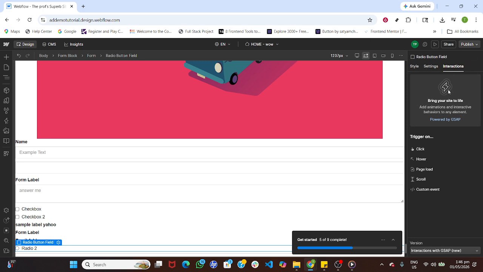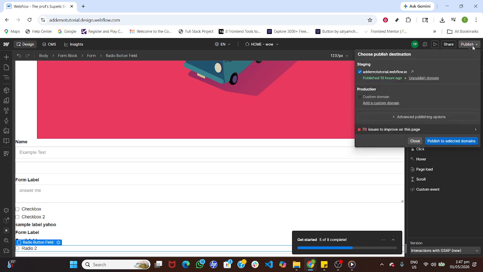Before wrapping up, toggle between the tabs at the top: Style for appearance, Settings for configuration, and Interactions if you want the radio or its container to respond to user actions with subtle animations. Keep interactions minimal on form controls so usability stays strong.